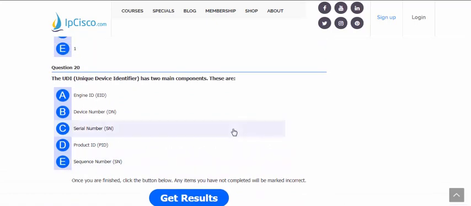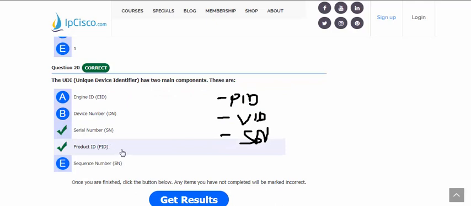Yes, the last one, the unique device identifier has two main components. Let's write the components here. There's a product identifier part, there's a version identifier part, and lastly there's a serial number. So let's check the answers: serial number and product ID. It's also called product identifier.